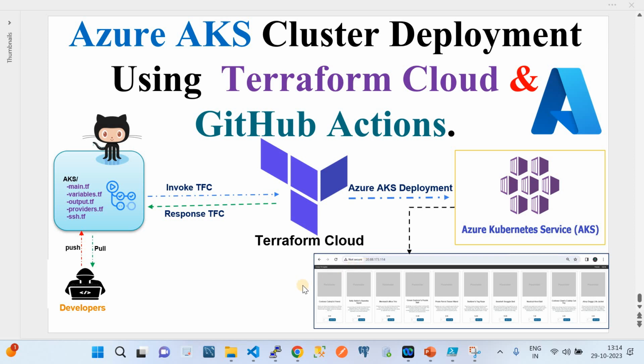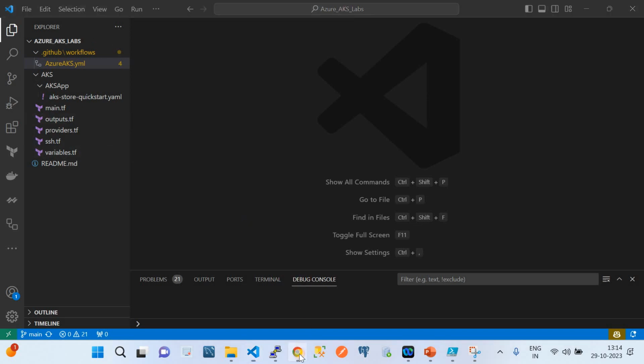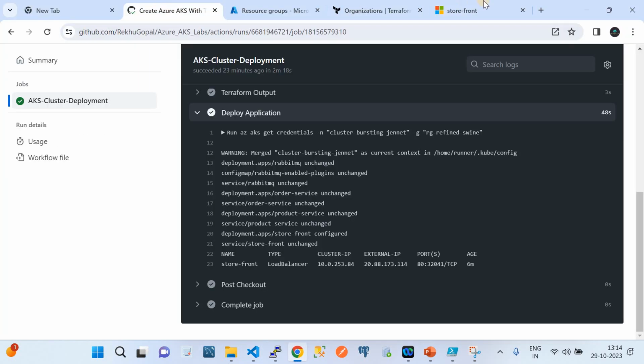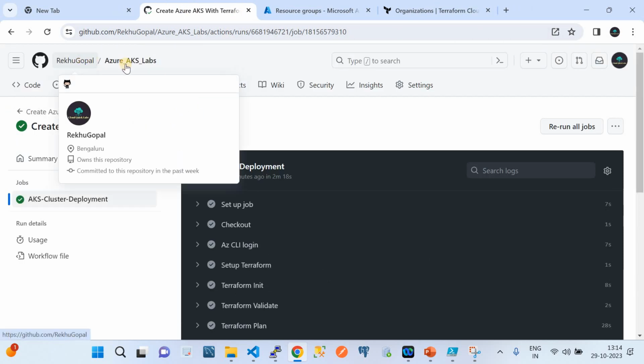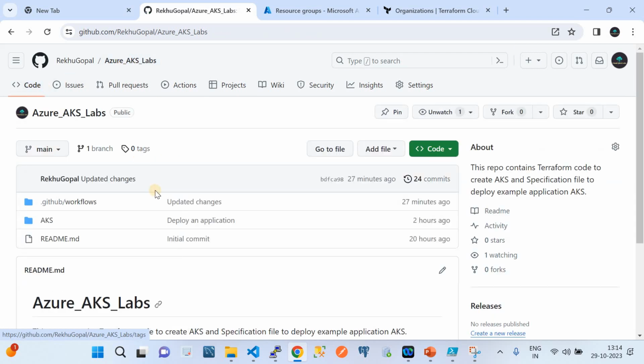All right. So with that note, I'm going to walk you through the code, which I have in the GitHub repository already. So first let me take you to my GitHub repository. So this is my GitHub repository, where the code required to spin up the Azure AKS cluster is configured.